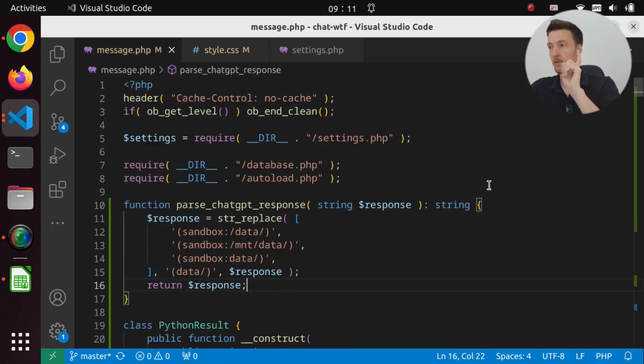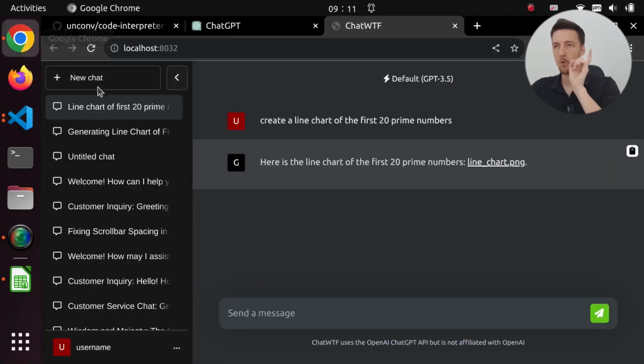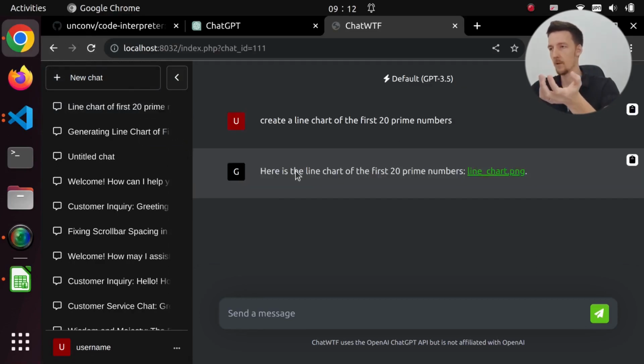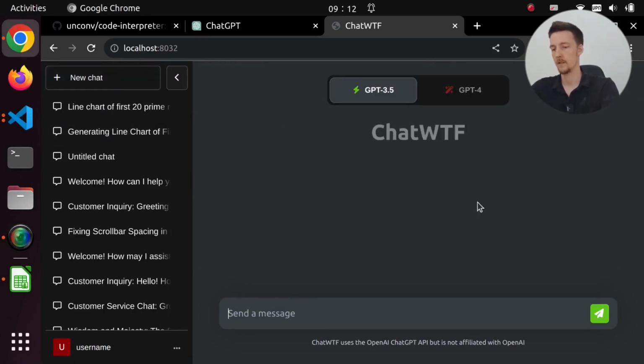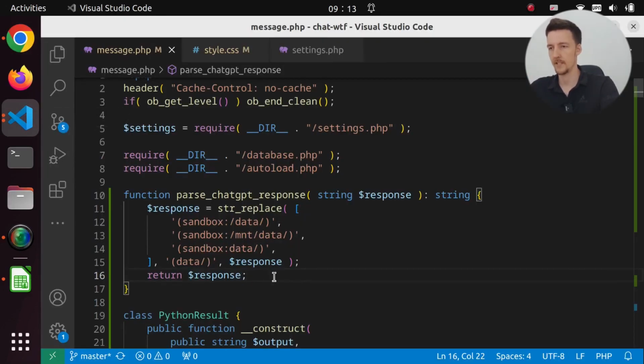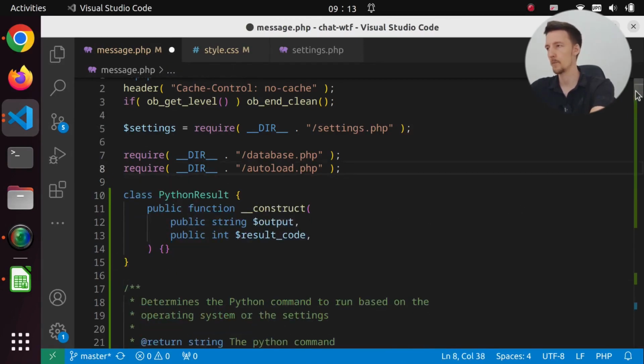Now, I in fact don't want to do it here because maybe it's better to do this on the client side, because now this will only be shown the first time we send the message. If we open this now, then we are not changing the link. But if we create a new one, if we say create a sample of a bell curve, and we can click here, but it still doesn't work, which is kind of interesting and disappointing. I'll do this on the client side. So I'm going to copy this and I'm going to remove it from here.